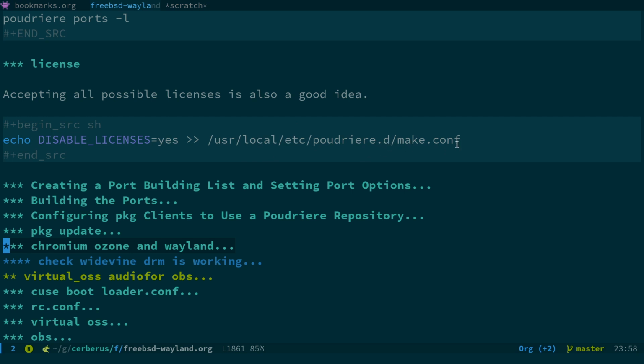poudriere.d/make.conf. And what that's going to do is when you use poudriere to build the package, it's going to use that make file and use that option in that make file to disable accepting the license. It will automatically accept the license. So this is a really important step.